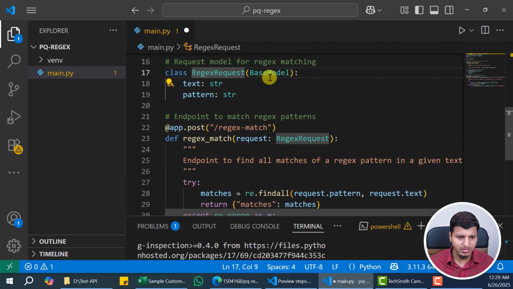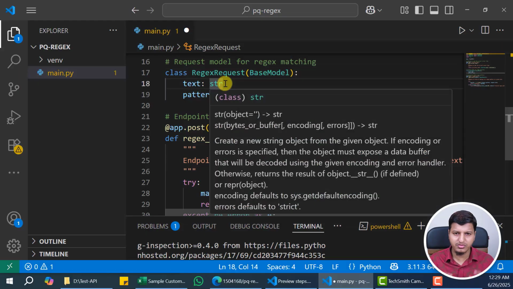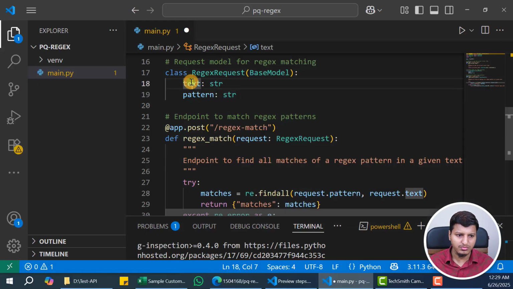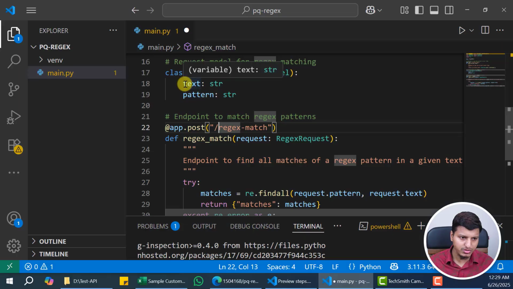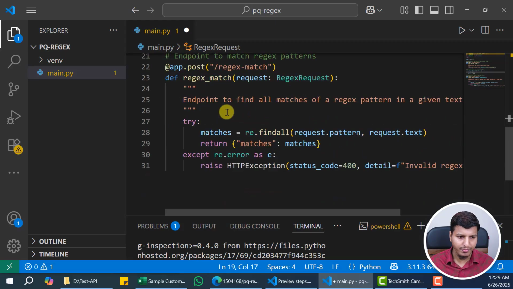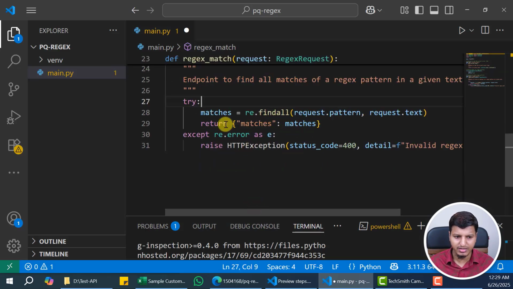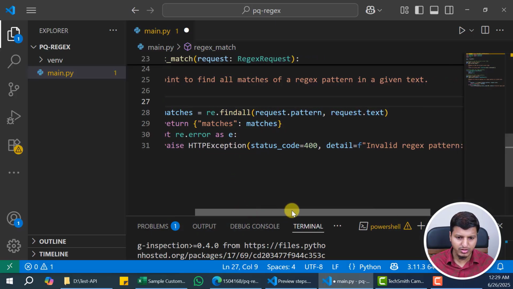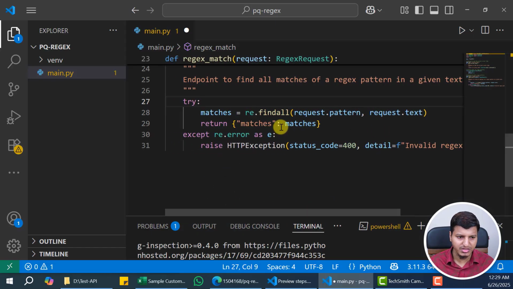Now I have this particular base model. Basically this is for the request. For this particular POST you are just going to pass two things, the text and the pattern, as JSON, and it will be automatically translated into an object of this particular class. It says endpoint to find all matches of a regex pattern in a given text, and then I'm doing findall and returning the matches. If we have any error, then just throw an error that says invalid regex pattern or something like this.